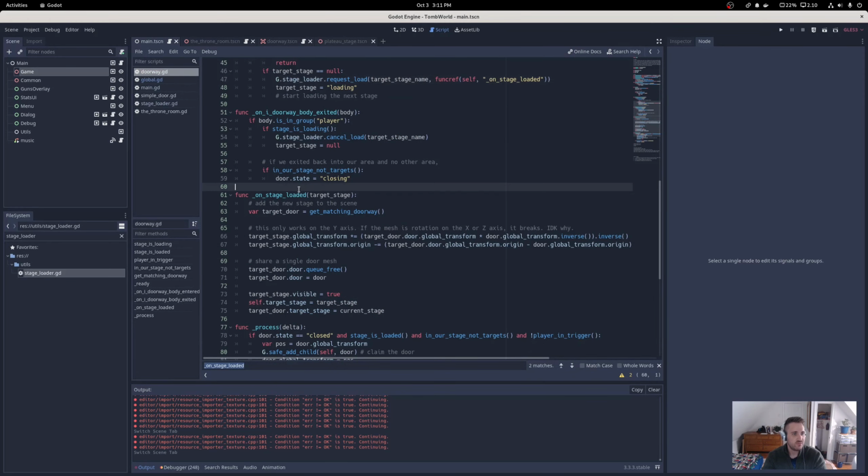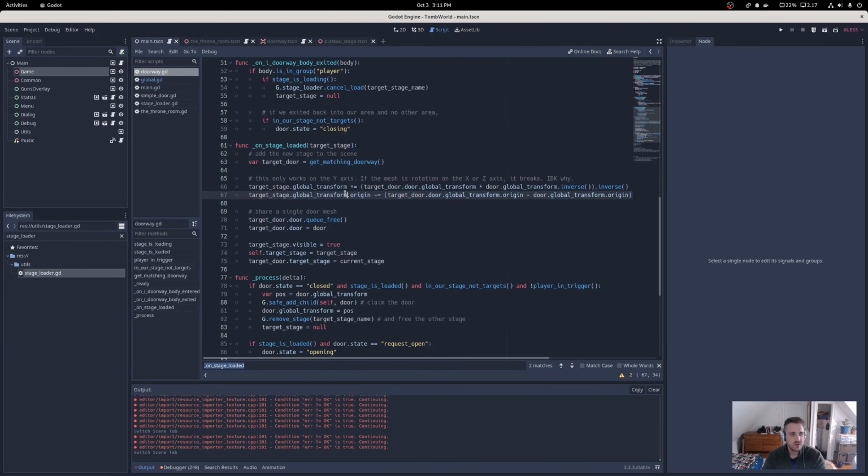So in doorway, when we finally get that callback, we're going to have to do a little bit of work. We're going to move, so imagine you have two stages and they load. They don't really overlap correctly at all. They're both going to be in two random places in space based on where they were in their scene file. And so we want to get those two doors that are supposed to match up perfectly.